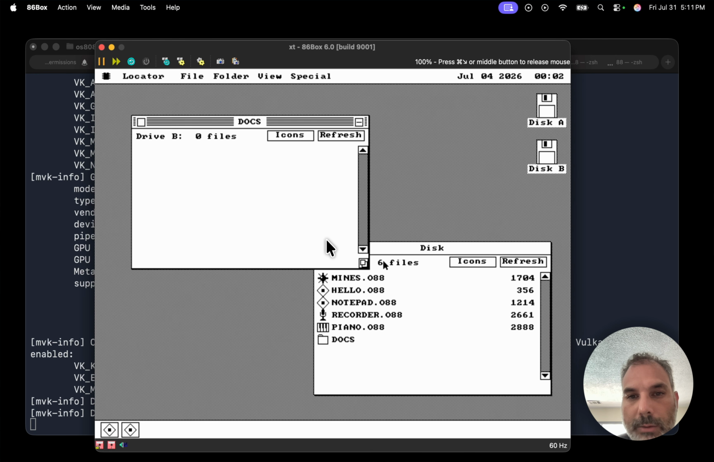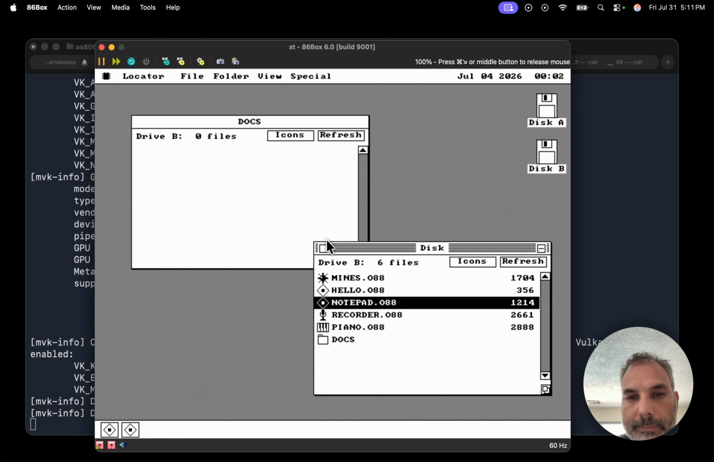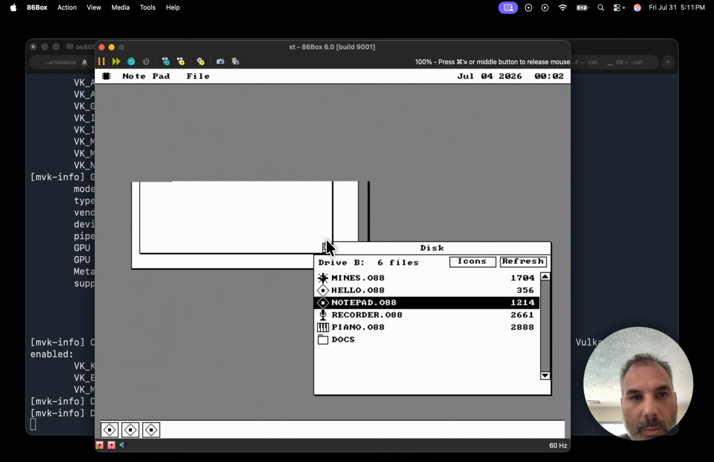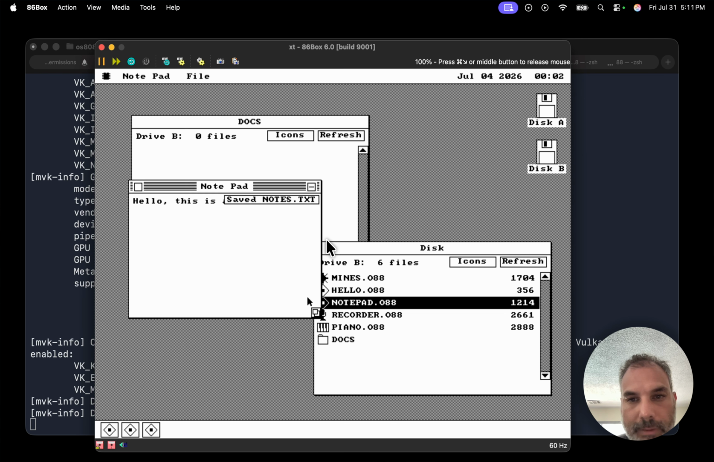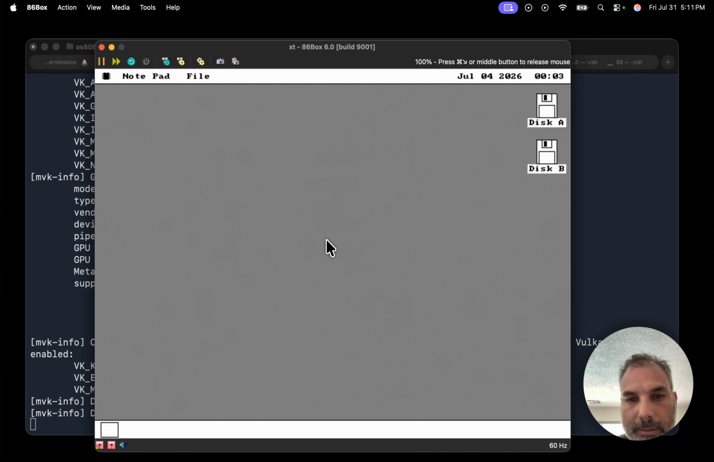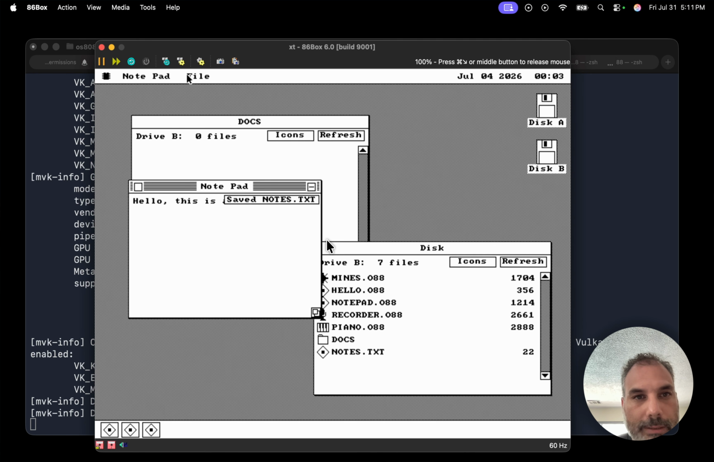All right, so what happens if I do Notepad and I type, hello, this is a test. Does it show me a dialog? Save. Saved notes.txt. Where? All right. It saved it there, but that's not what I wanted.